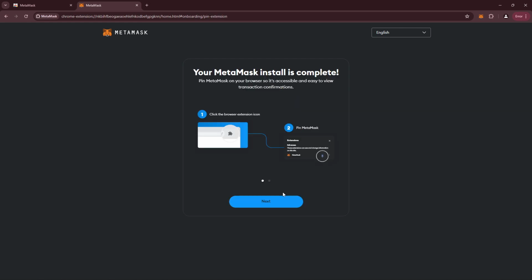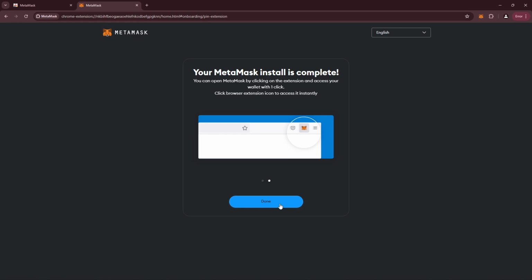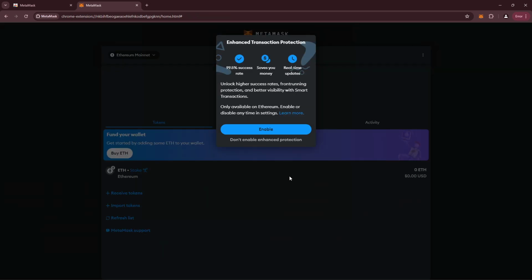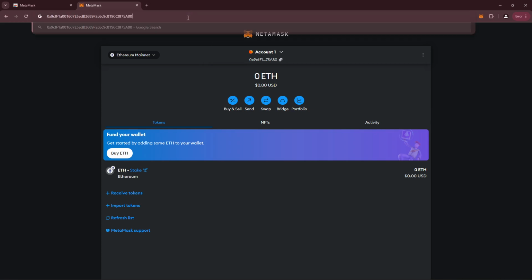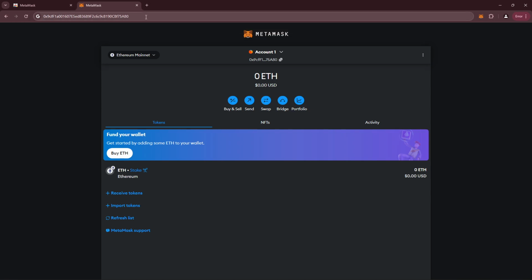All right, so now that's been connected, we've got our Metamask wallet. We can click on next, we can click on done, we can click on enable if we want to, or we don't have to enable, it's up to us for additional security. And this is our wallet. Wallet address 0x9CFF1. There's some letters in the middle there, and it ends in 5A80. I can click on this to copy it, and I can paste it up here, and you can see this is the complete address of this wallet.